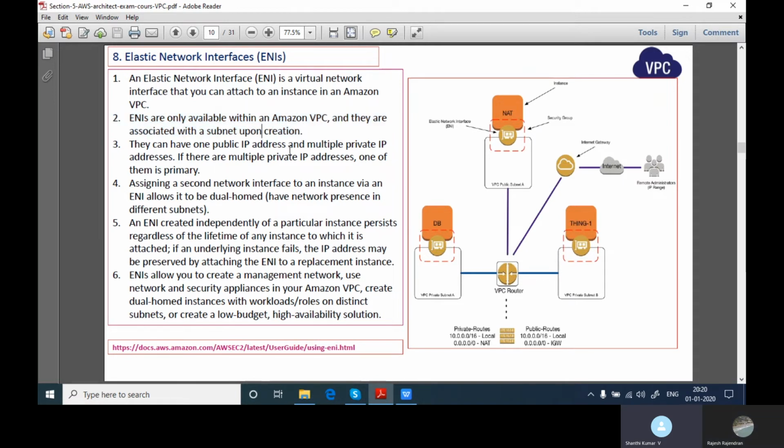They can have one public IP address and multiple private IP addresses. If there are multiple private IP addresses, one of them is primary. Basically, an elastic network interface can have a public IP address, and at the same time, through that you can transfer information to different machines also. So private IPs can be more than one.